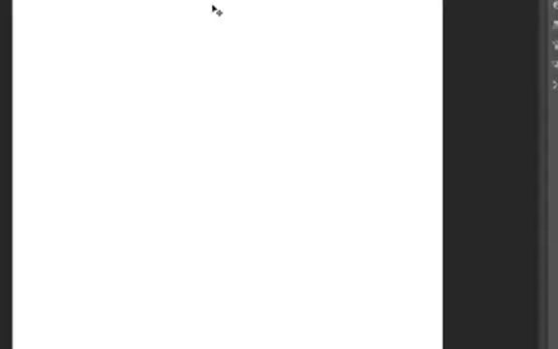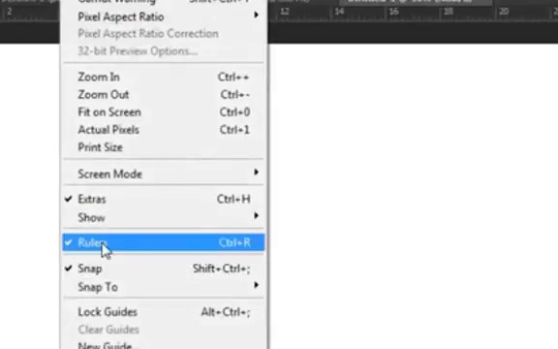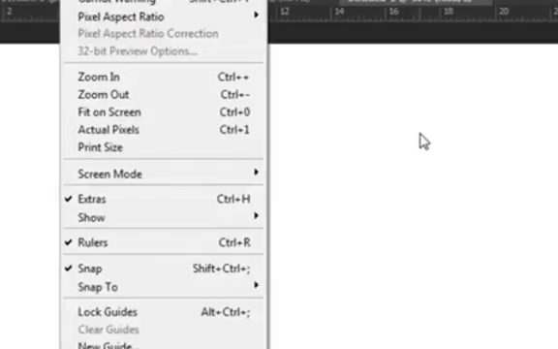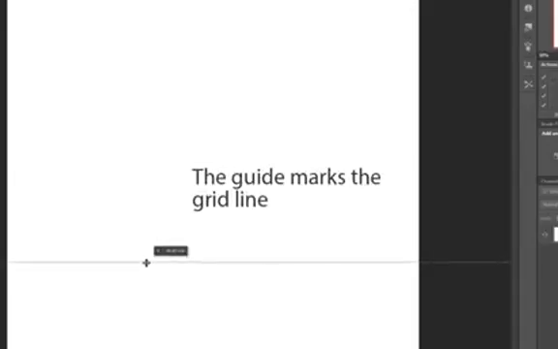Now once you've got into here, you need to make sure that you have your rulers visible at the top and the side. So if they're not visible, you go View, Rulers, and make sure that that has a tick beside it. The next thing to do is to take your mouse, click it on the ruler, and then drag downwards. And as you drag downwards, you will see that a grid line has been created, and you stop it when you get to the 20 centimeter mark.